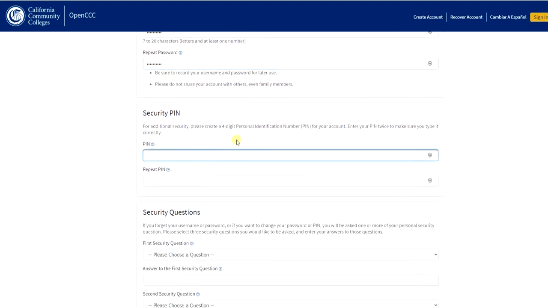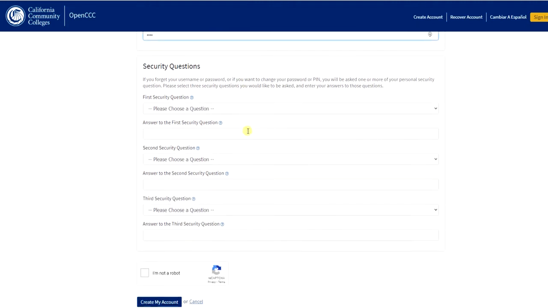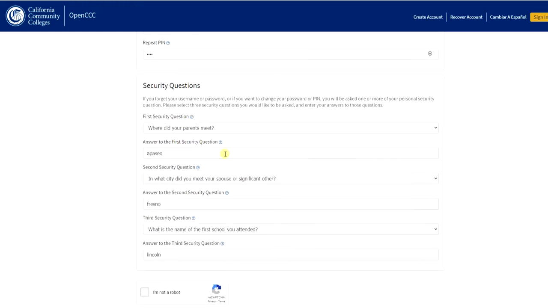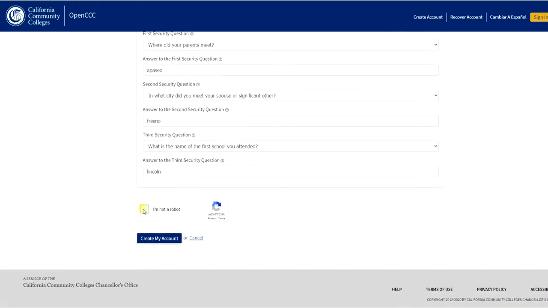Next, create a 4-digit personal identification number. And finally, select some security questions. These will be used if you forget your username and password. They will allow you to recover your password and let you back into your account. Once you are done with your security questions, select the I'm not a robot reCAPTCHA box. And finally, click Create My Account.